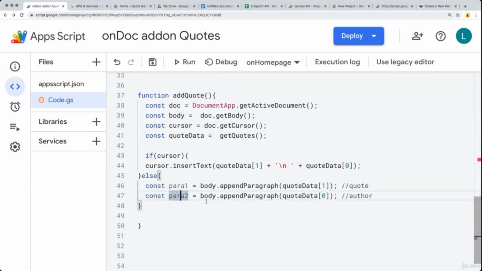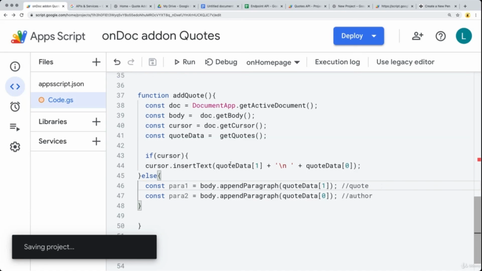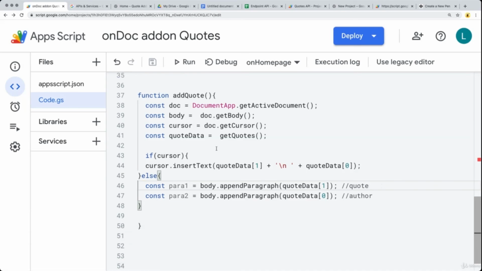In some cases you're going to find that it's not possible to get the cursor object, and in that case then we can append it to the body. So again, this is the quote, and that's going to be the author. For the body objects, we do have an option for applying different style properties, and we saw a little bit of that in the previous lesson.